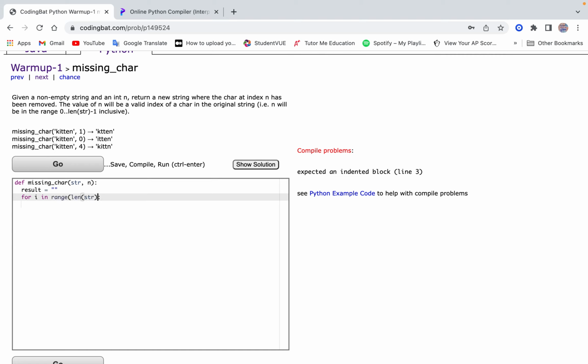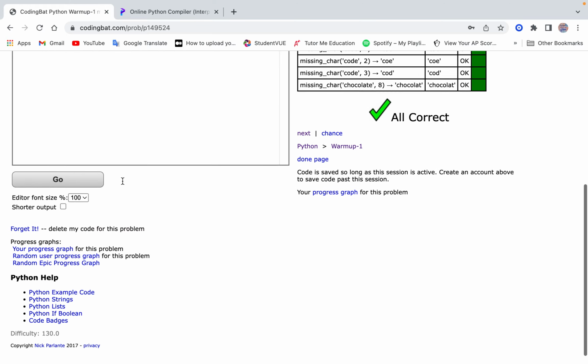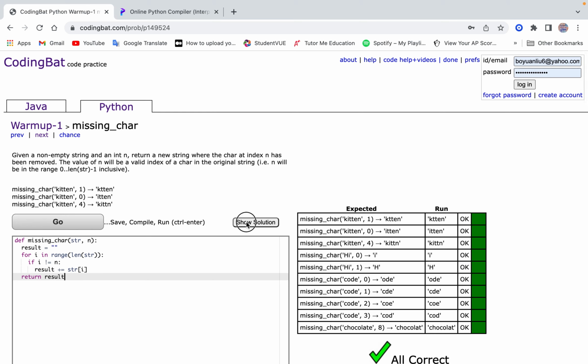Constant lanes. And then if n is not, well, actually, if i is not n, result plus equals str bracket i. Return result. There we go. That works.